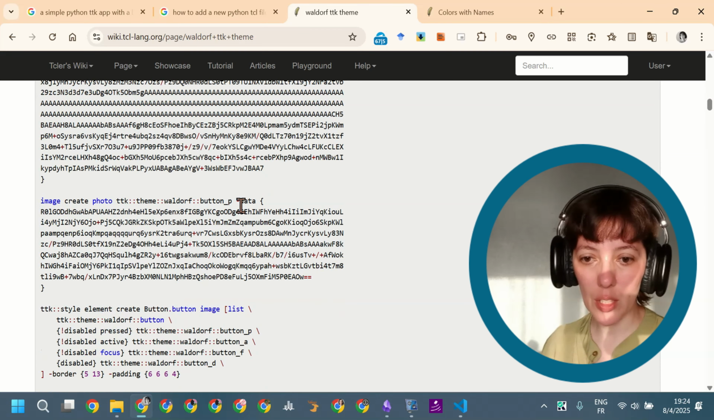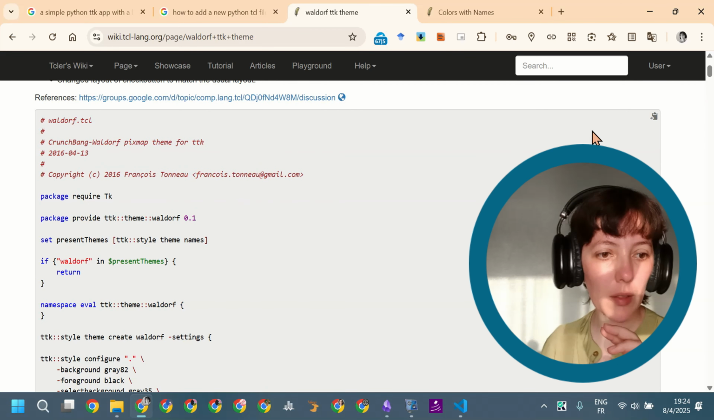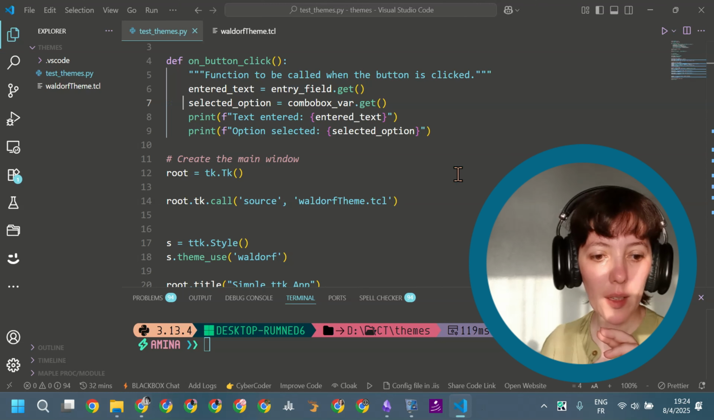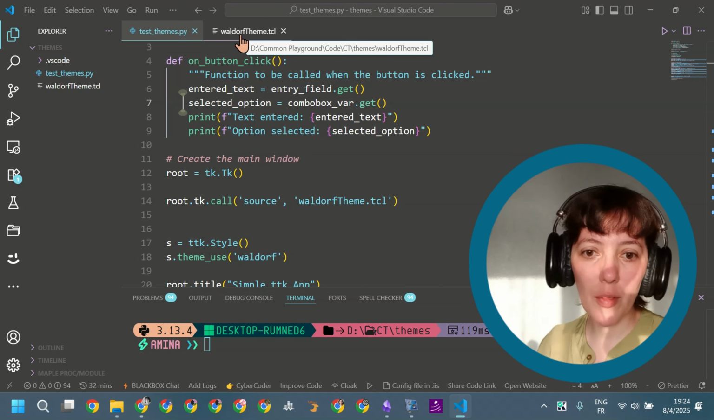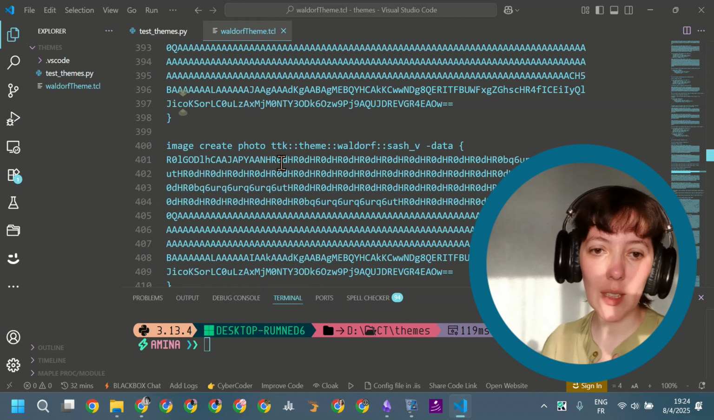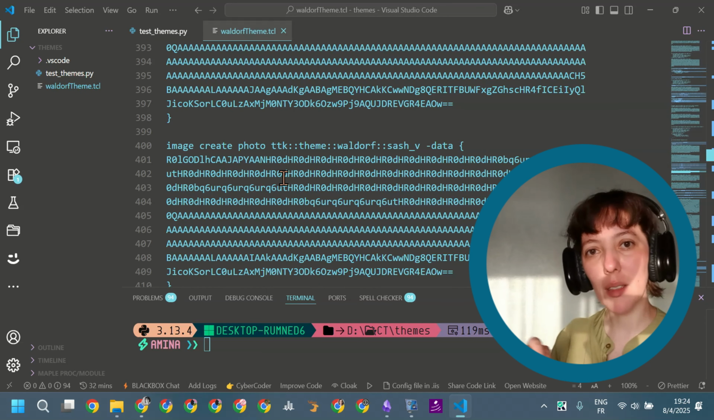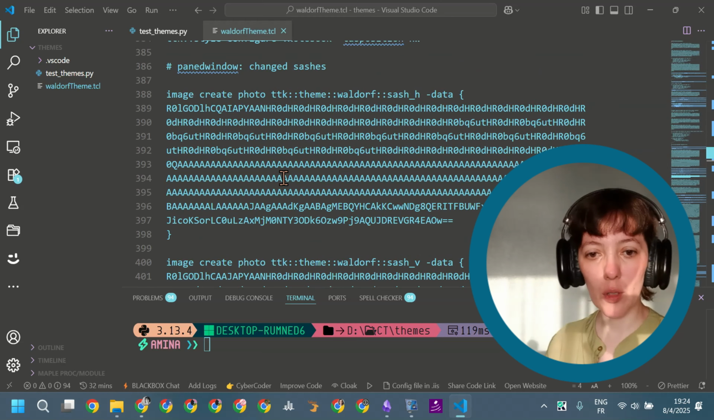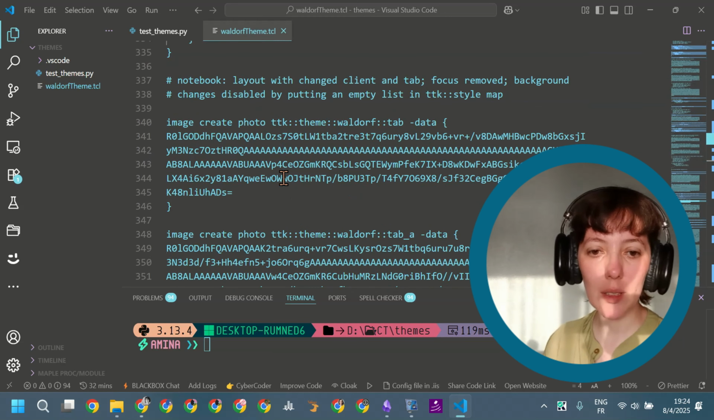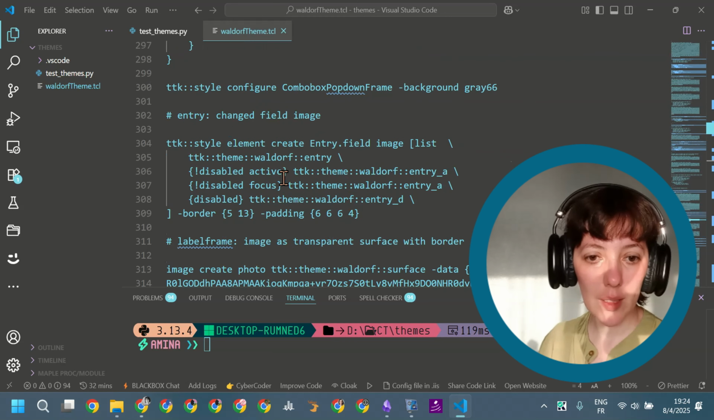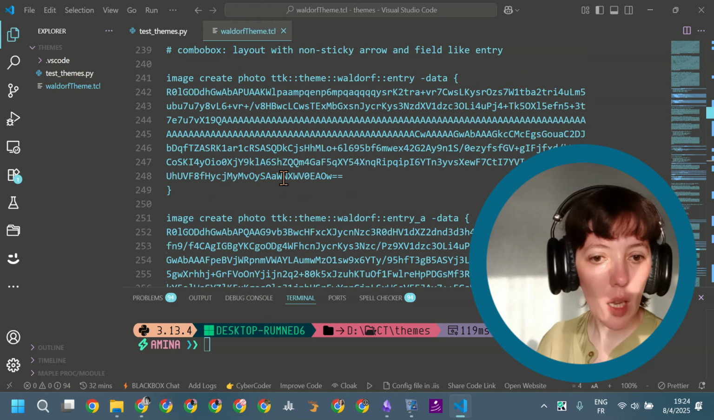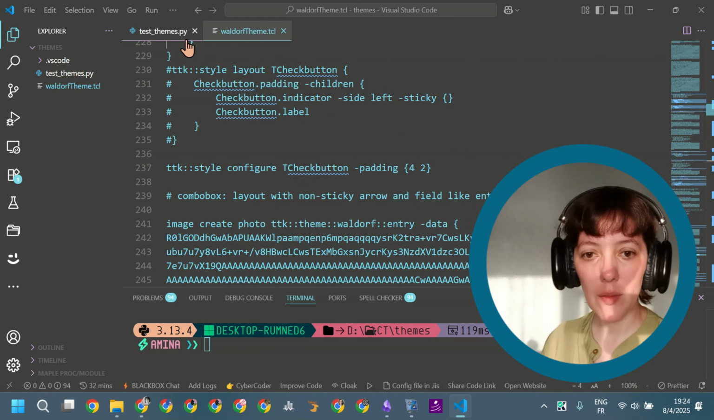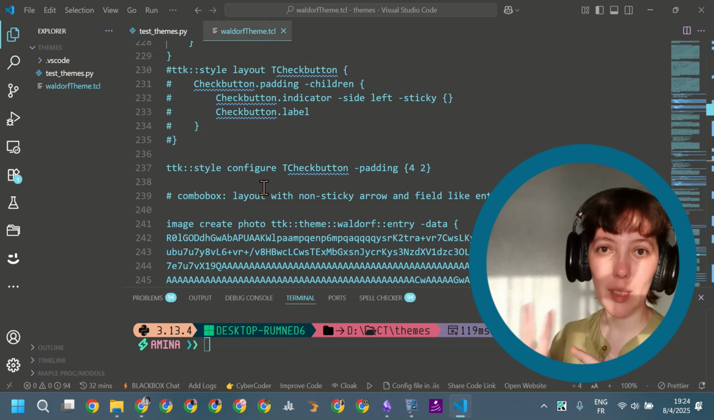So I just copied the code from here, from this button, and then created a new file. I called the file Waldorf theme.tcl. So the naming will be the same as the file names of the default TCL themes that are on the system installed by Python. I just copied and saved the file, but then to use it, I did two things.